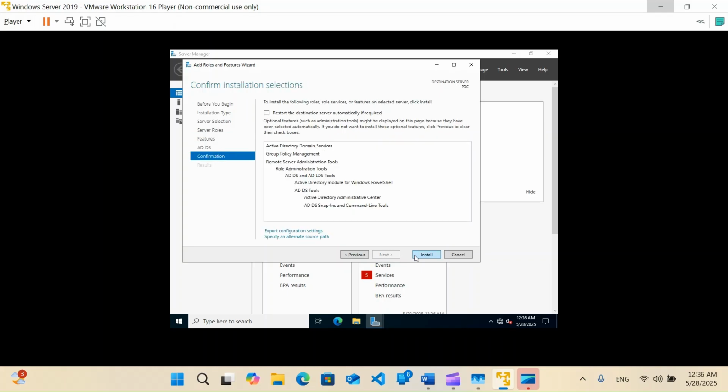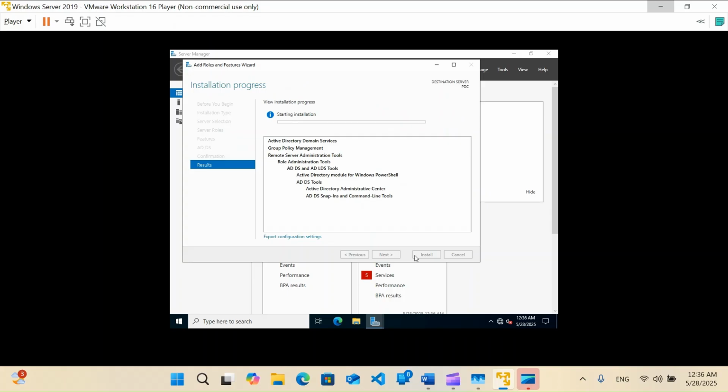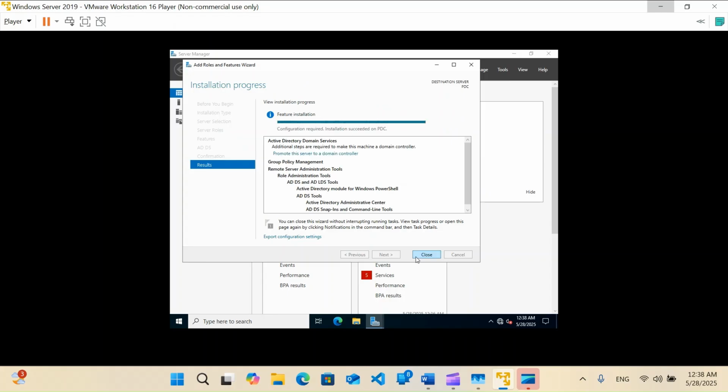After this step, you'll have all of the services: Active Directory Domain Services, Group Policy Management, and Remote Server Administrator, and the others, as you can see in the summary. It will take a few moments to install all of these packages. The package has been installed, so press on Close.